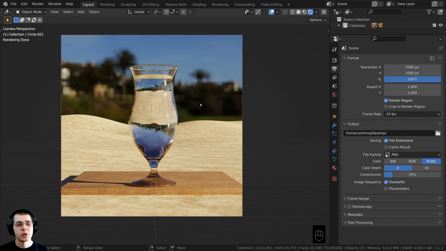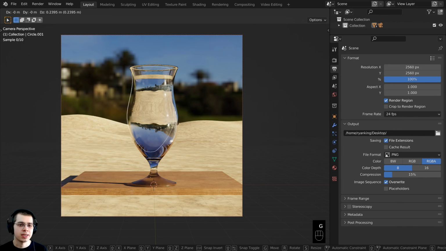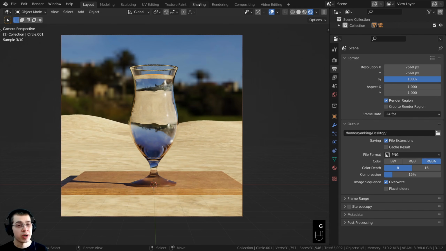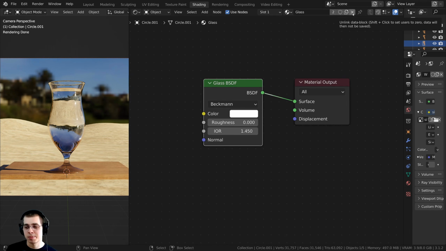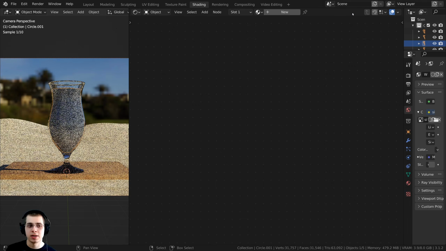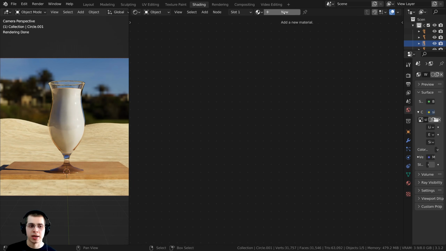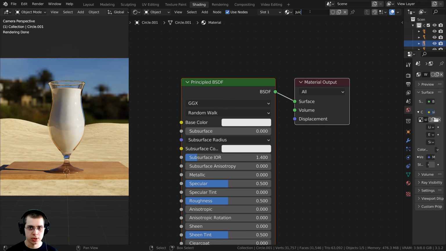Now I also want to create a separate material for the juice. So let's do that. I'm just going to select the juice object, and then I'm going to go right over here to the shading workspace. And then what I want to do is click on this X button to get rid of this material. And then let's click on the new button to add a new material. And I can just call this juice.